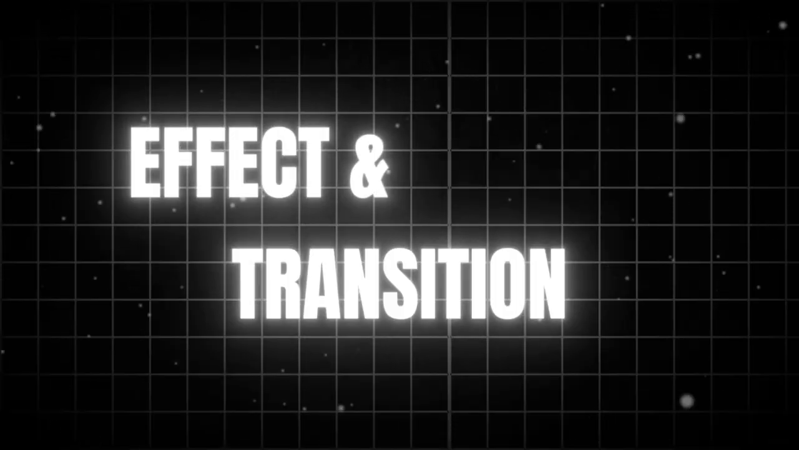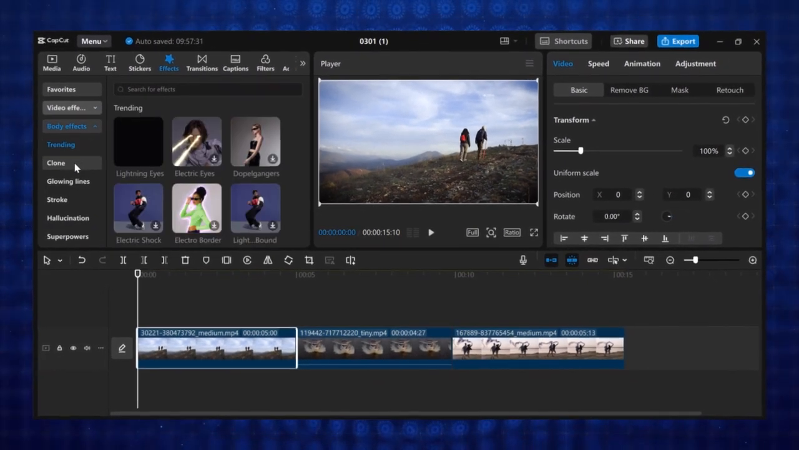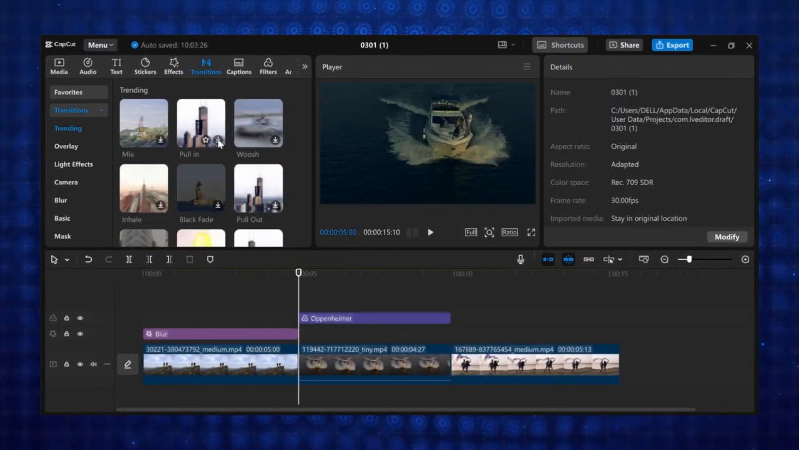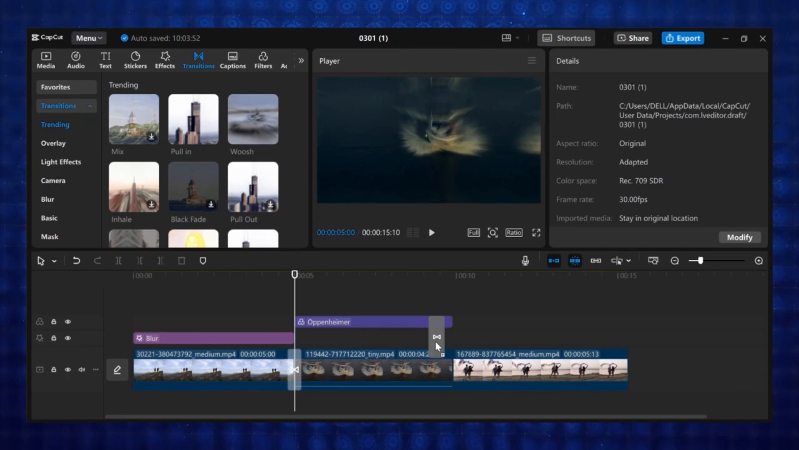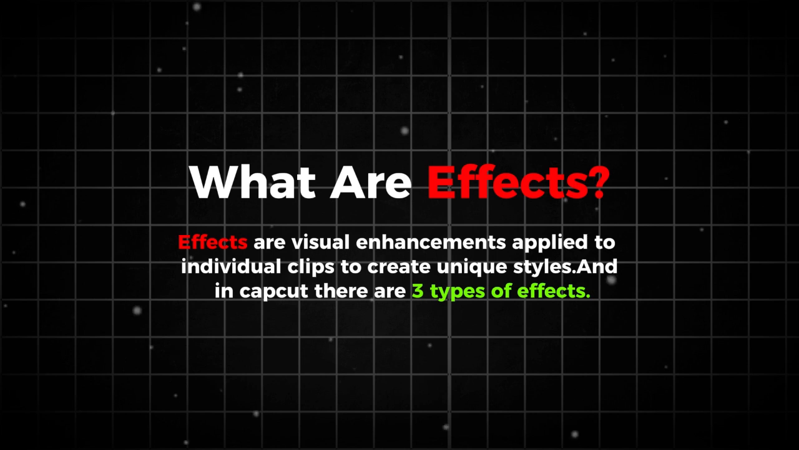So now let's talk about effects and transitions, and I am going to show you how to add effects and transitions when editing. But first, let's understand the difference between effects and transitions. What are effects? Effects are visual enhancements applied to individual clips to create unique styles. And in CapCut there are 3 types of effects.